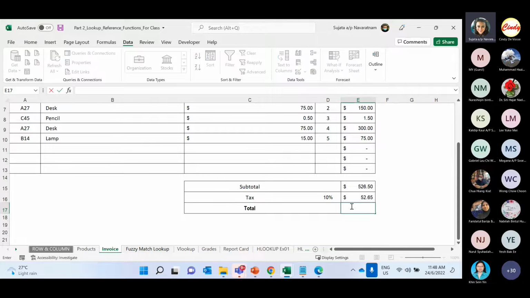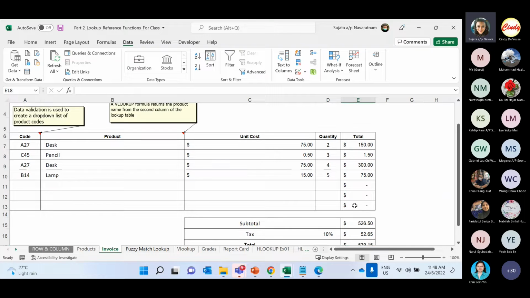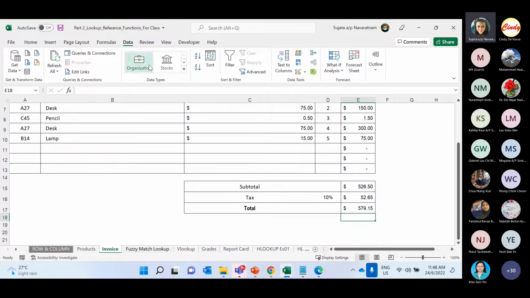Then we get the grand total, which is just these two values added up. So you can just do a very simple formula, which is this plus this. That gives you the grand total of how much the invoice will be. Okay, so in this example, as you can see, let me just show the formulas.